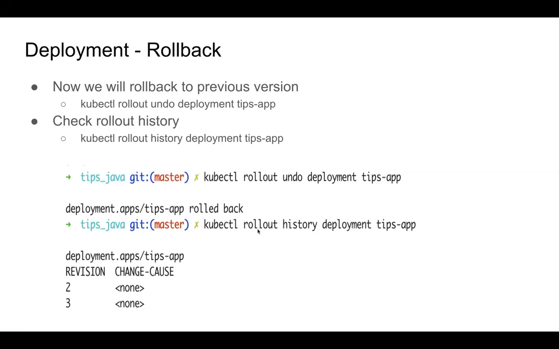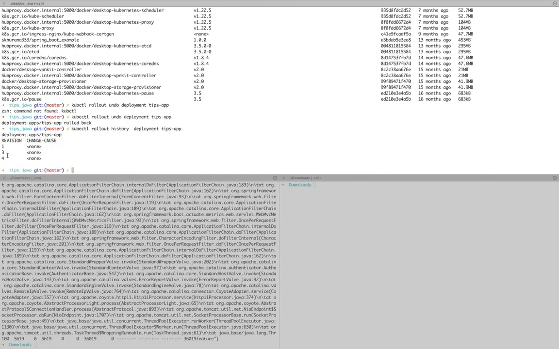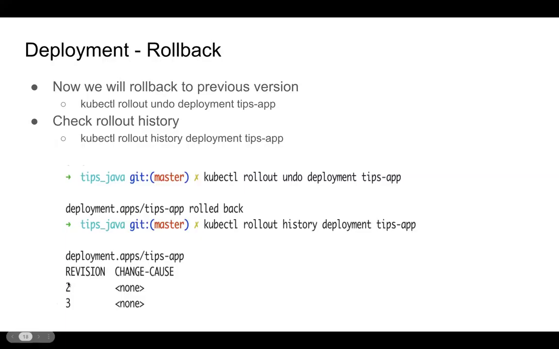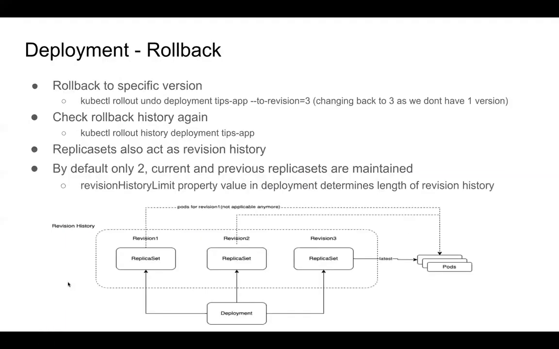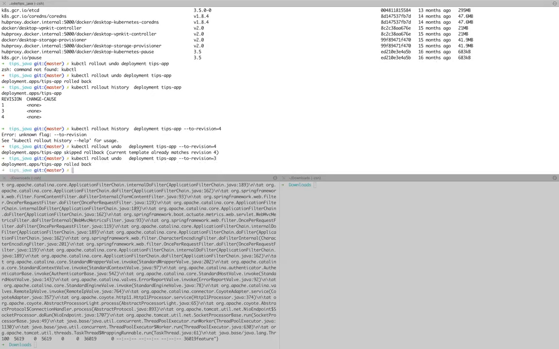So you want to check the history of the rollout, right? So this is the command: kubectl rollout history. Instead of undo, we'll do history. So you can see the history. If you want to roll back to a specific version, the command to do that will be kubectl rollout undo deployment tips-app, same, then --to-revision. So you can change it to 3, which was the error version, but let's see that. Now we'll see the history.